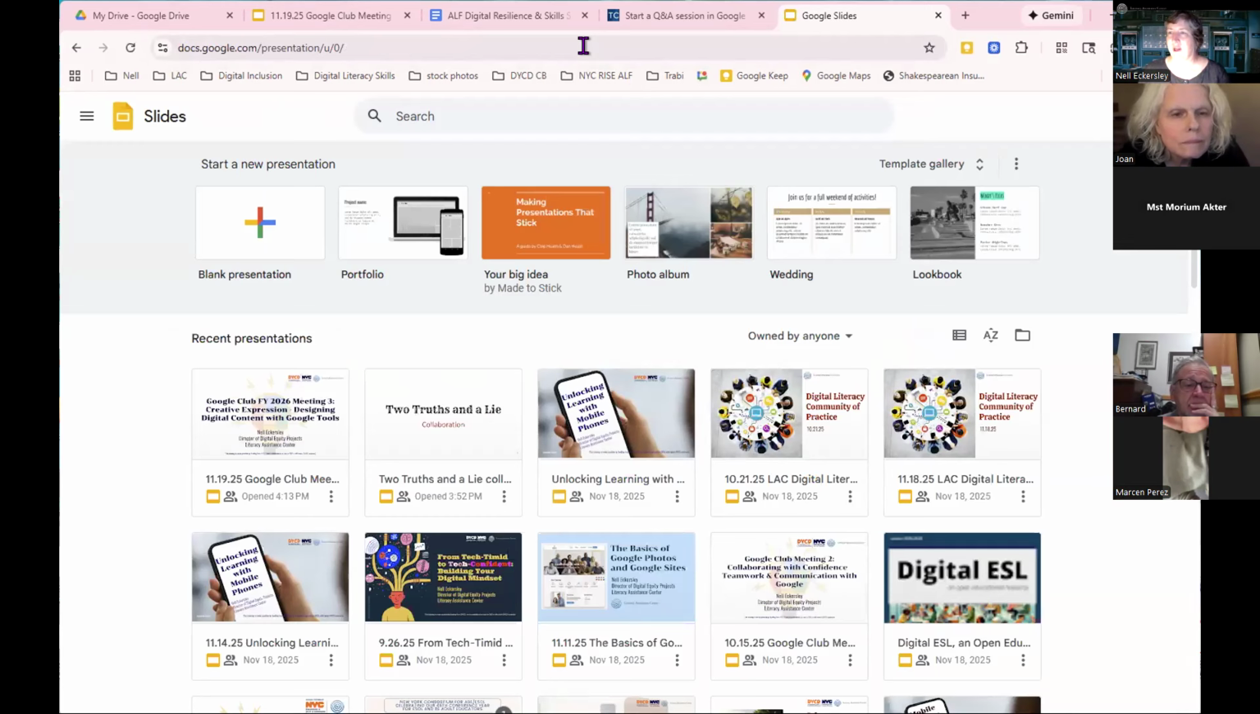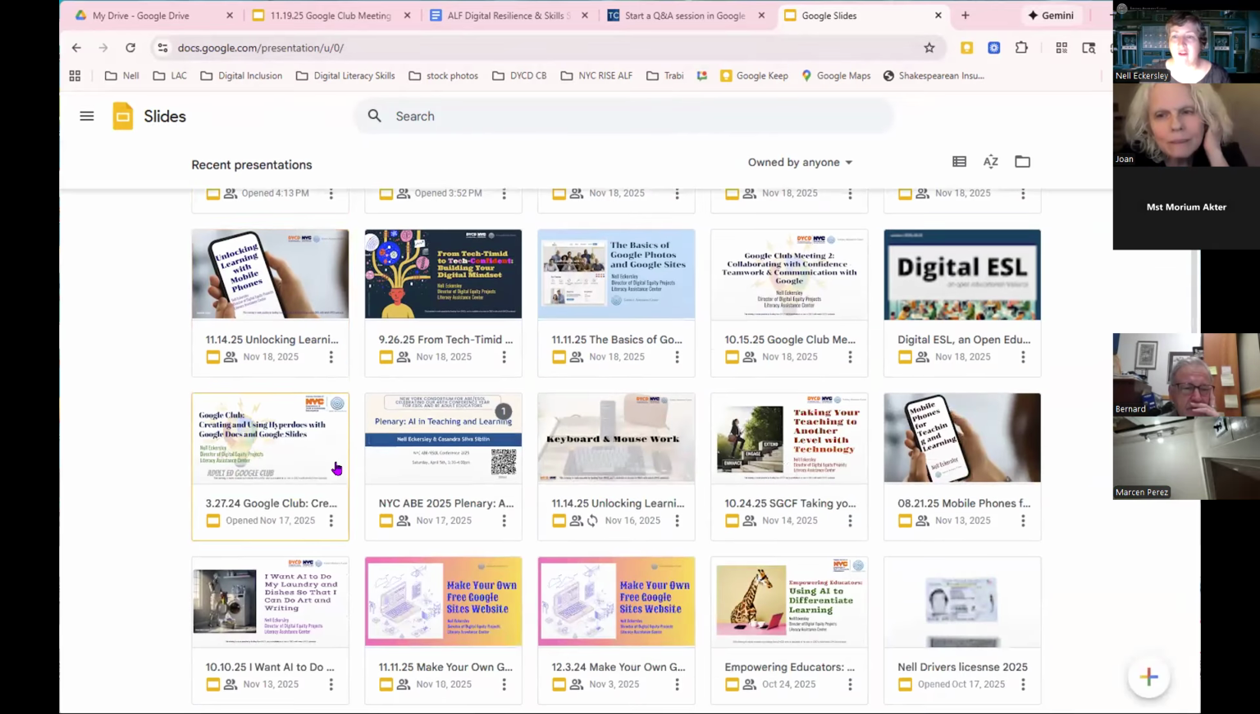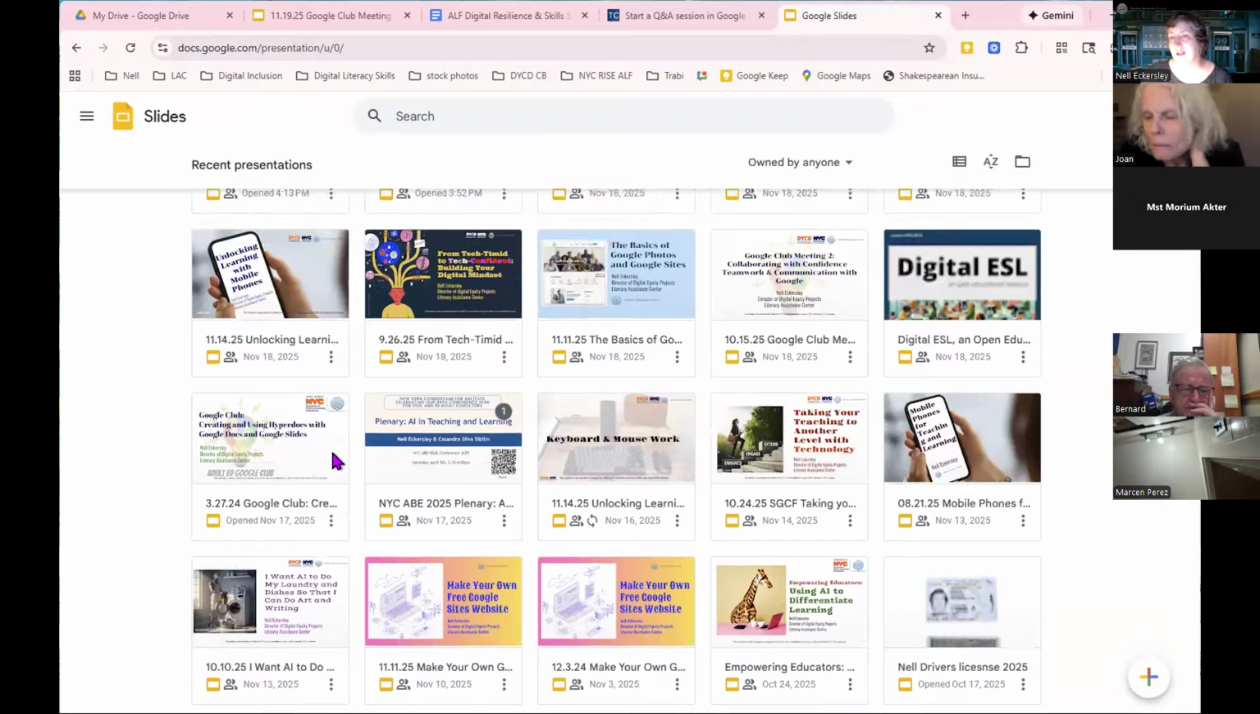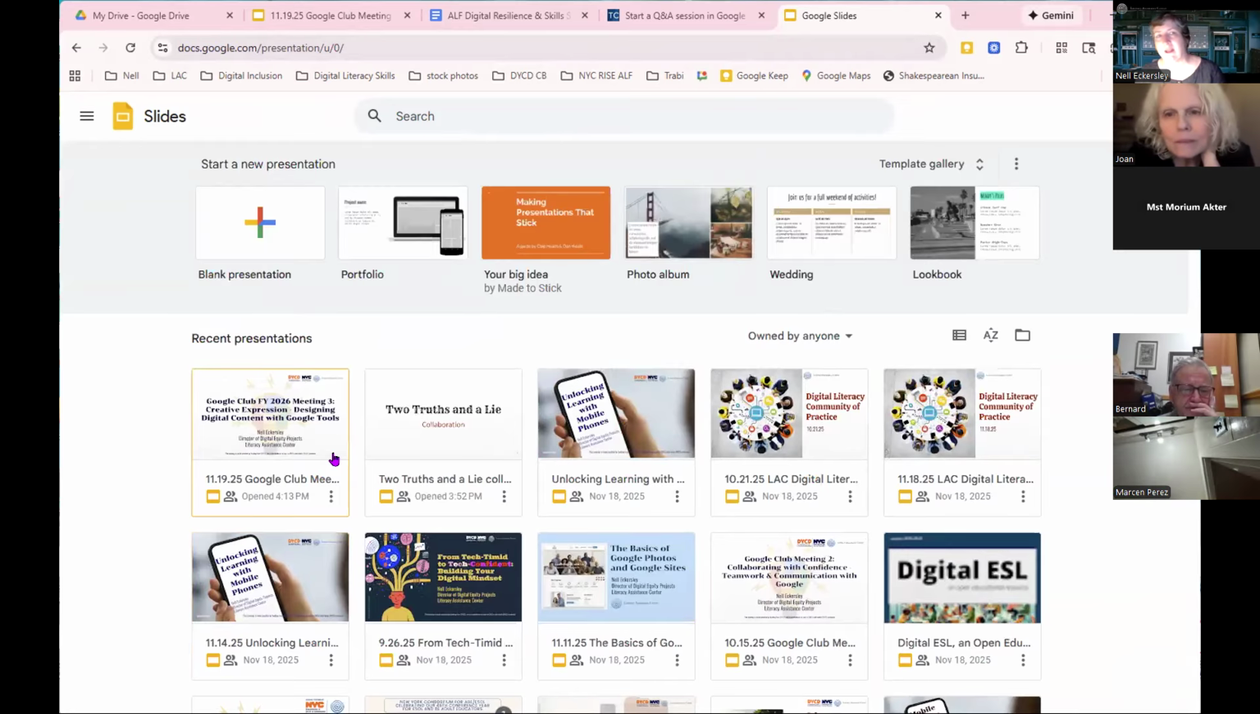Sure enough, not only can I create new slides because I have this plus sign here, but I can see all the slides I've ever made. So if you're searching for a set of slides and you can't remember the name and it's hard to find them in your Drive, this could be helpful. This would only show you your slides. So that's definitely another way.